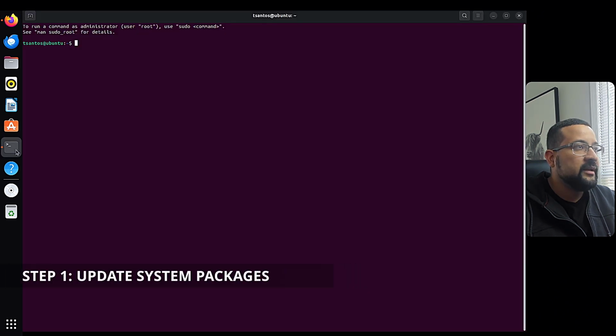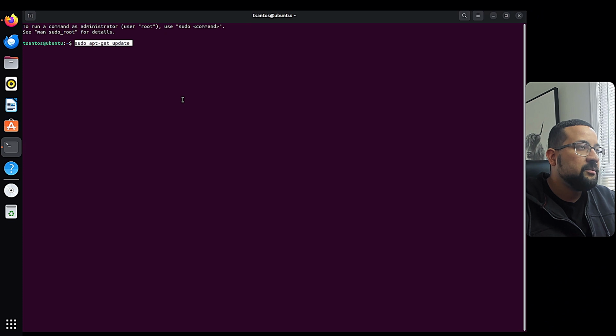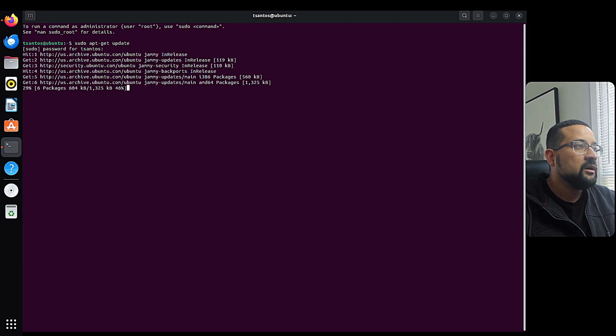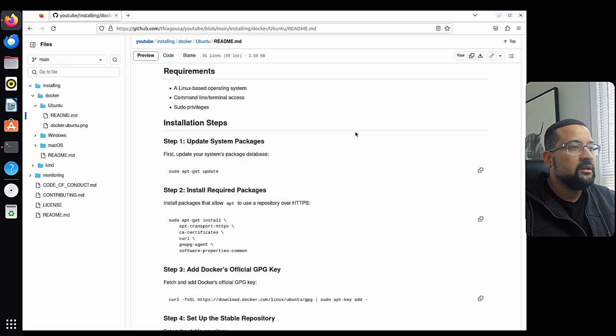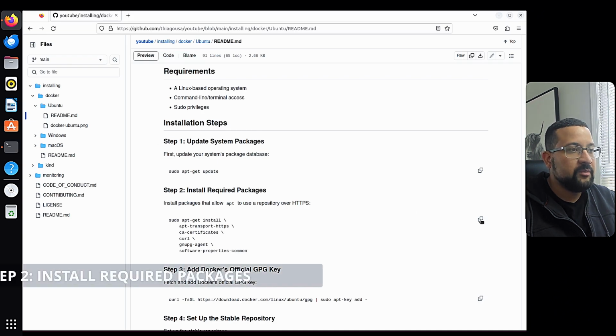Let's copy, open the terminal, paste. This will update the packages in your machine. Put your sudo password, and it will update. Okay, go back to the GitHub, copy step 2.